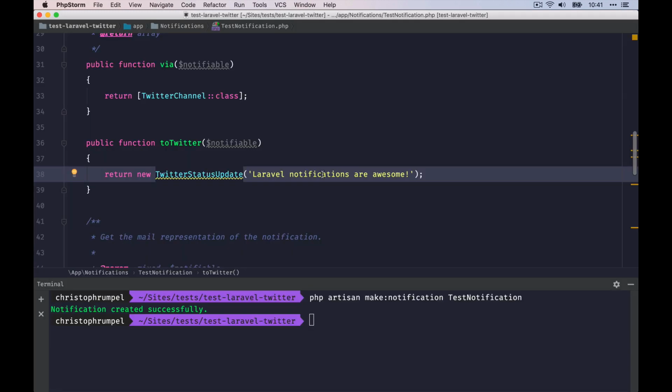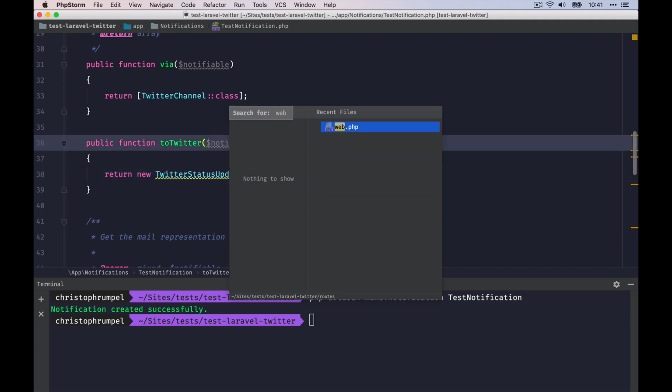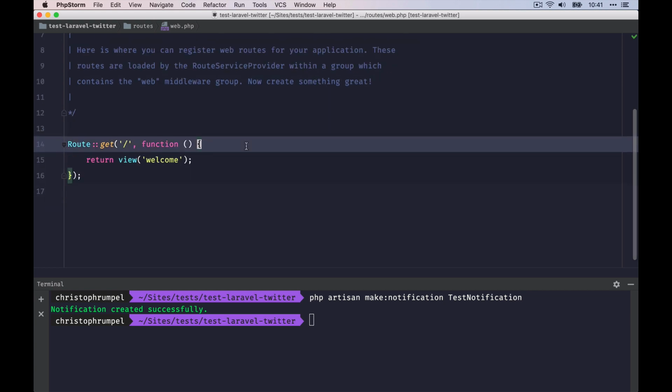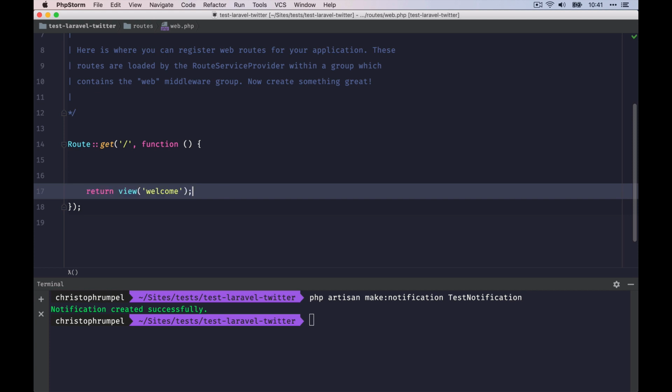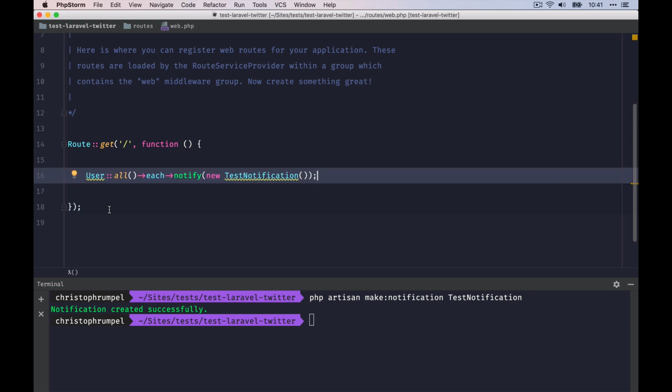The only thing we need to do now is trigger this notification, and there are several ways you can do that. What I prefer for this demo purpose is to just go to the main routes file, and inside here I'm just triggering this notification. Normally you would do something like this: call your notifiable class, which is in most cases just the user model, and on it call the notify method. Inside there, we provide our TestNotification class.